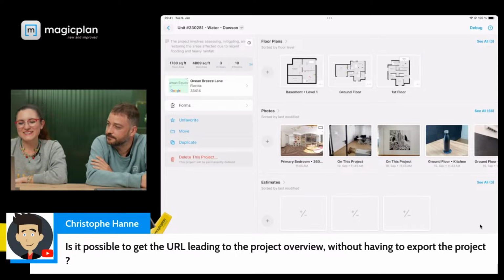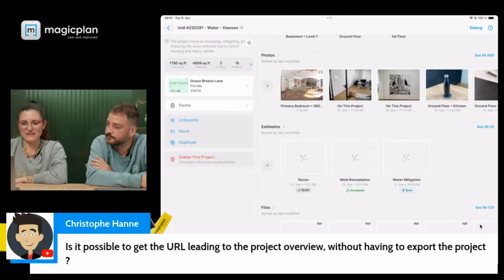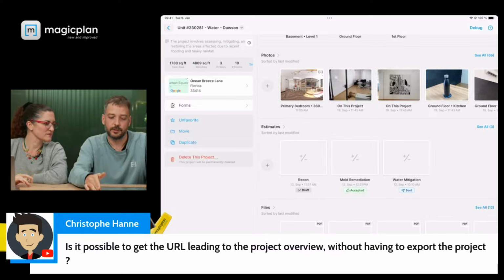Hi. Is it possible to get the URL leading to the project overview without having to export the project? Yes. Maybe you can share it or you can show it again. Sure.